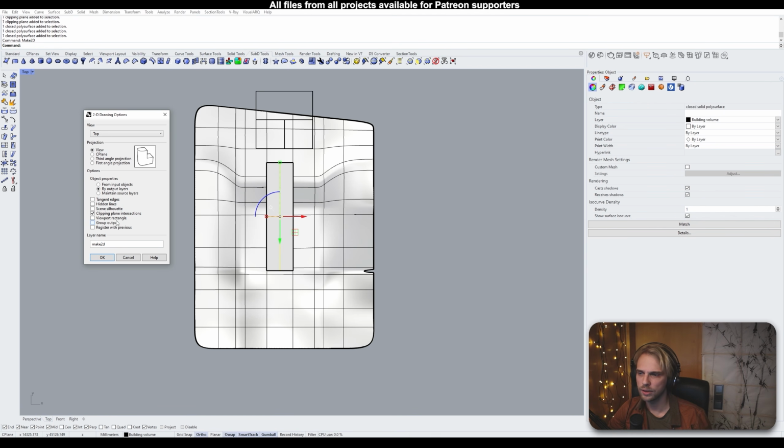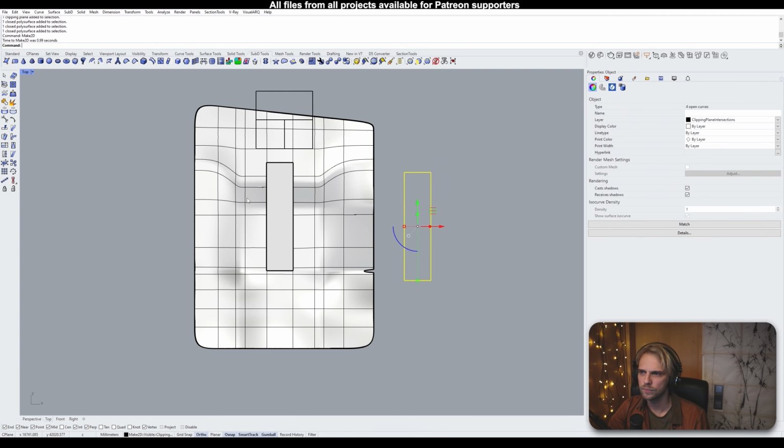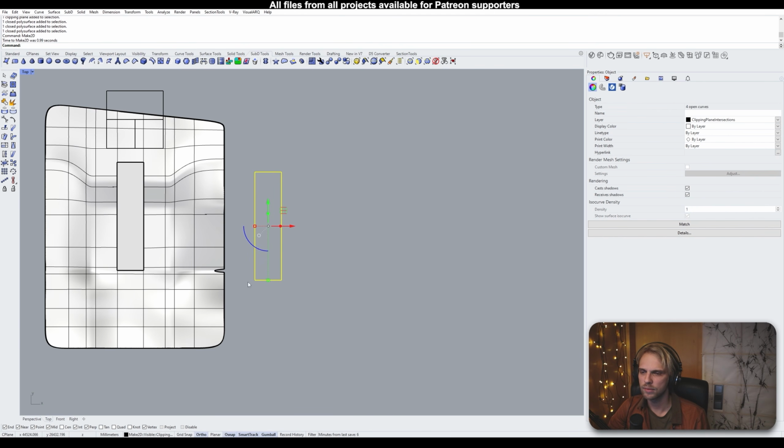Viewport rectangle, never have that open. Group output, sometimes you want to group output, especially if you have a very, very heavy 3D model, then you don't want all of those lines to be separated out. In this case, again, just a rectangle, we don't care. And register with previous, we don't need this. Layer name, I'll just call it first floor, or let's just call it make 2D. Just simple make 2D. Hit OK. And it generates a rectangle for us.